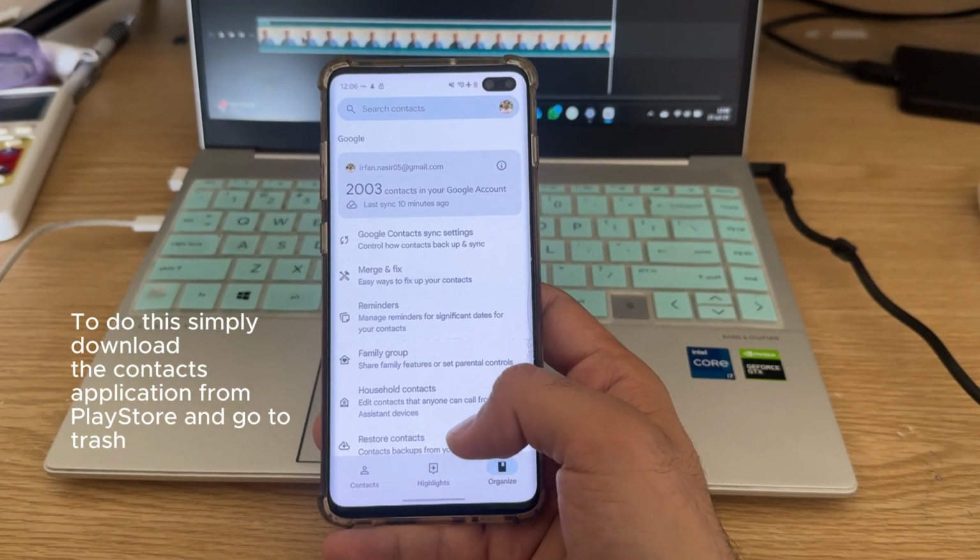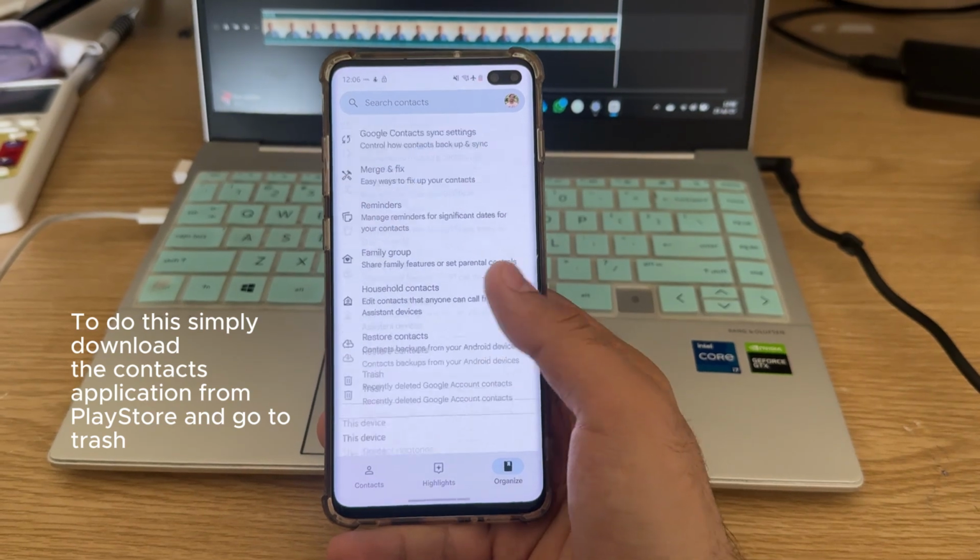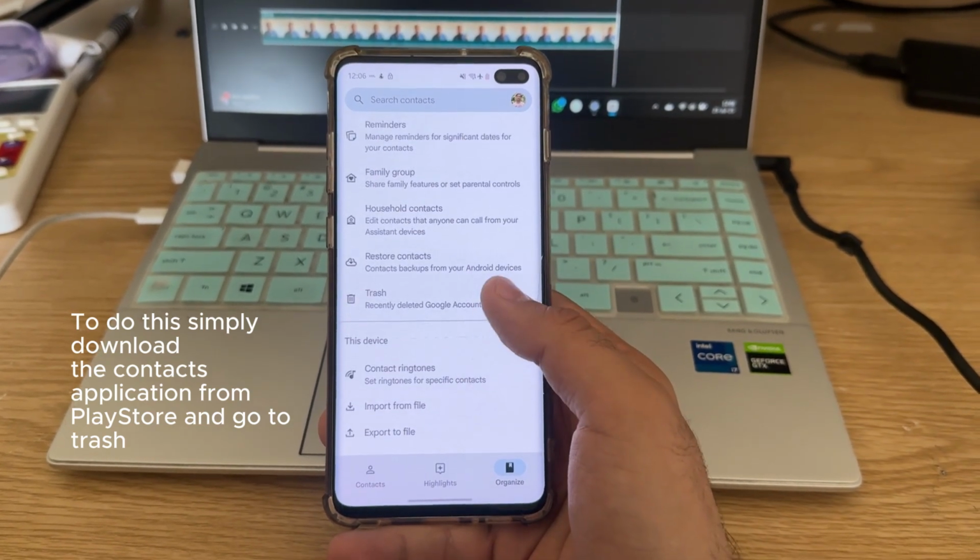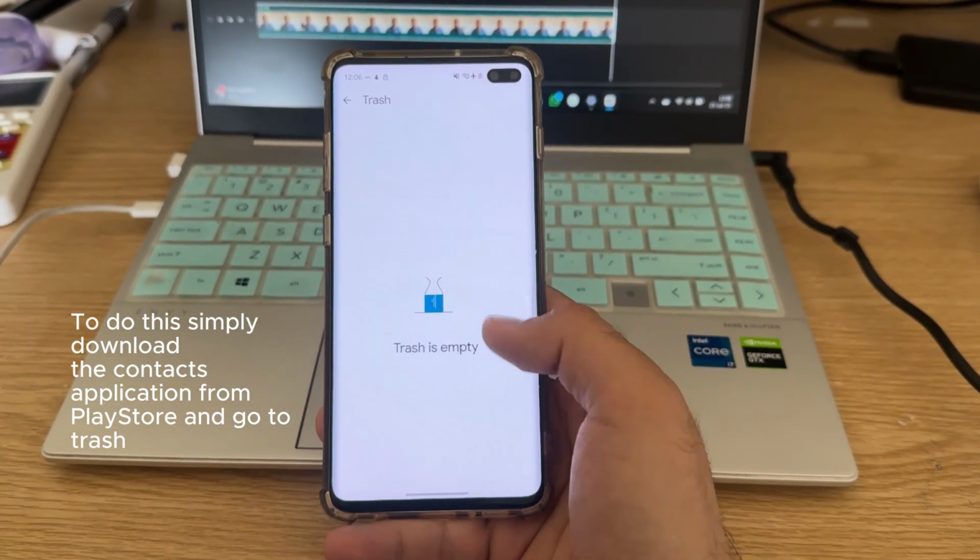Randomly it was deleting. I found out that the culprit was actually the Galaxy S10 which I was using. Most of the contacts were deleted on this phone randomly, and because of that I had to go back and restore those contacts by going into the contacts app, clicking on the trash button, and restoring all those contacts. Luckily I got my contacts back.